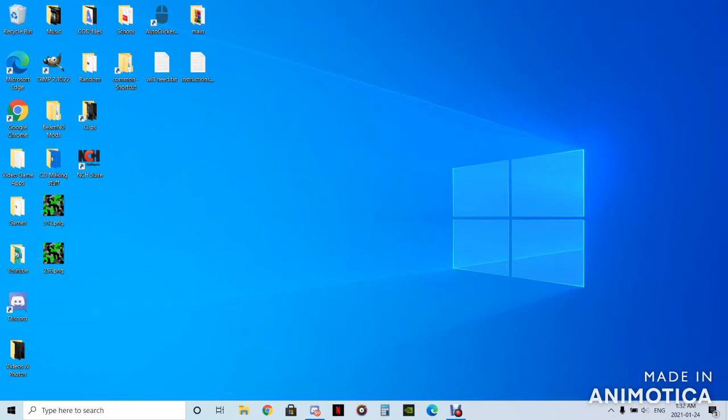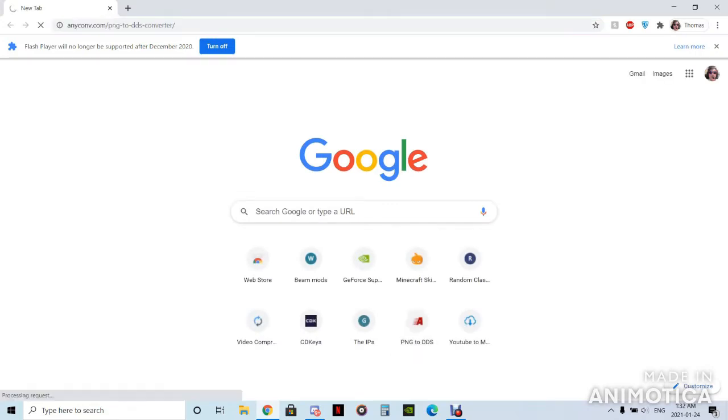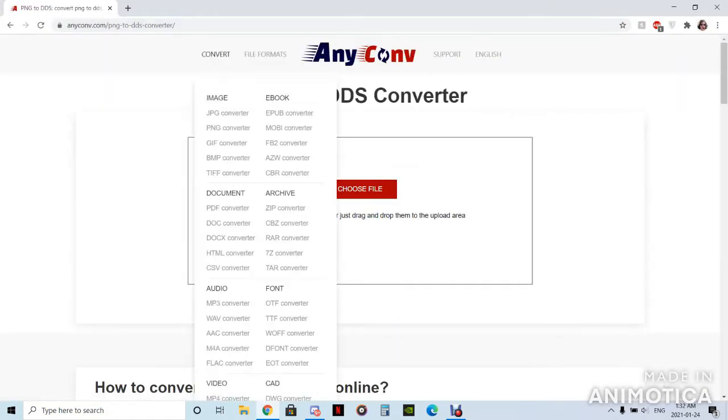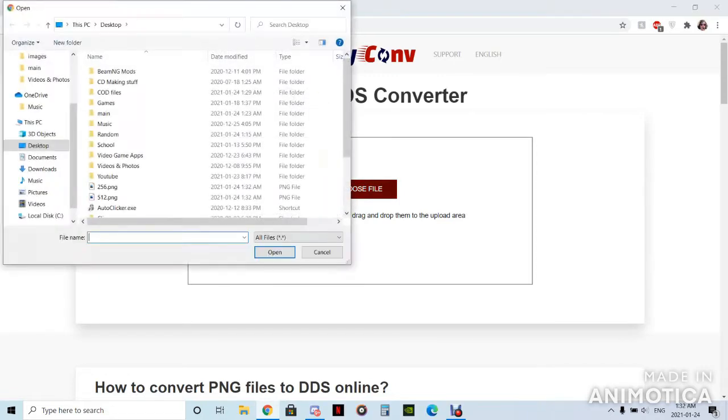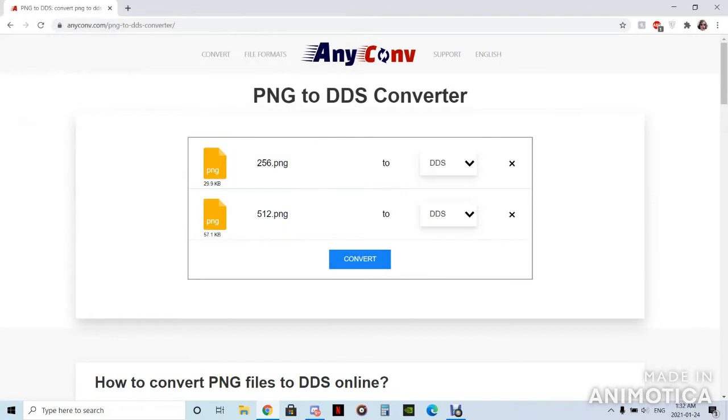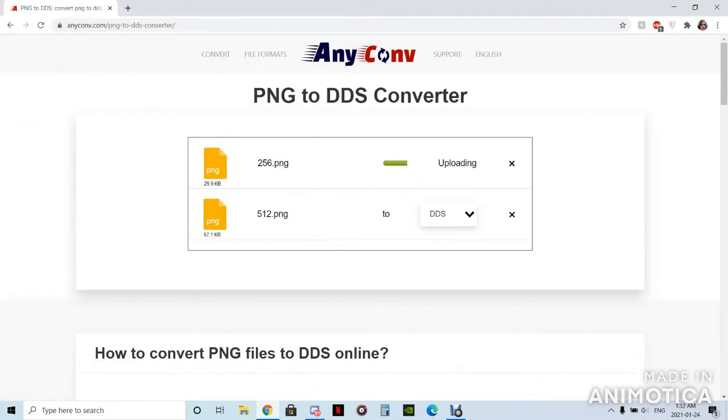It's pretty much useless. So now what you're going to do is go on Google, and go on this website, PNG to DDS. I'll have the link in the description. Just click choose file. You're going to want to select both of your files here and make sure it's set to DDS. This is very important.